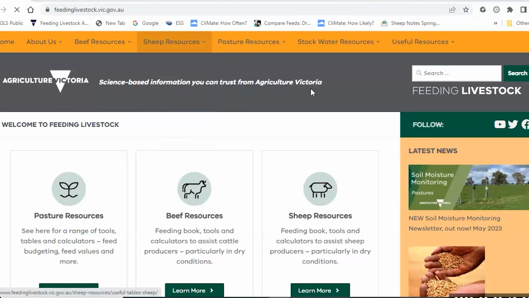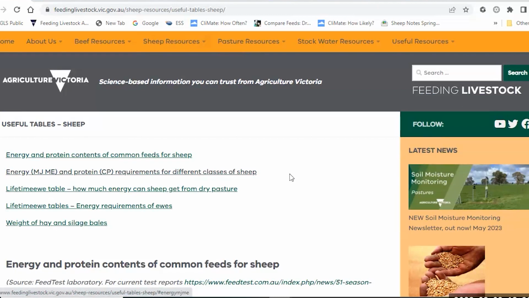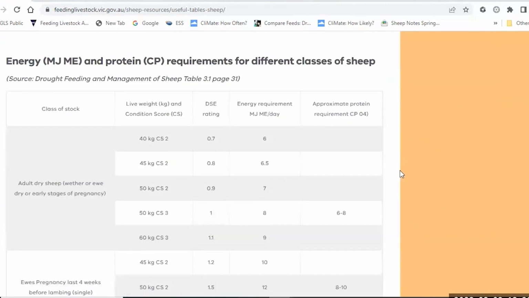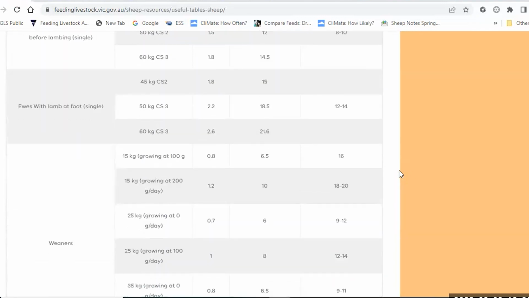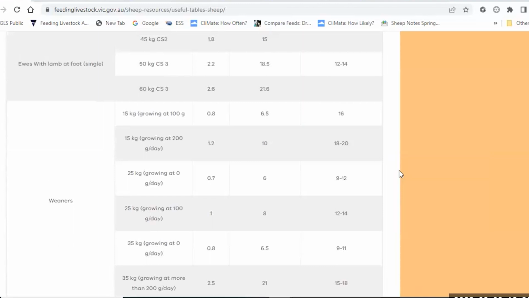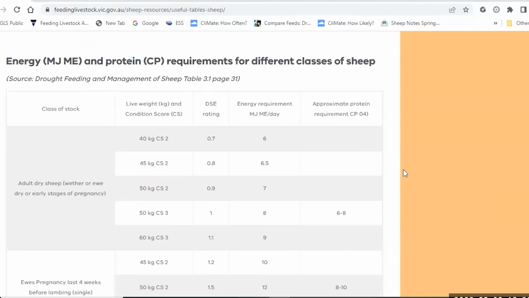And if you go down to your useful tables, now we were talking about what the energy requirements are of stock. You can see listed there, the second heading is the energy requirements and the protein requirements of different classes of stock. When you click on that link, it scrolls down to that table, and for all of those different categories or classifications of stock, it lists out their DSE rating, but also their daily energy requirements per day and the protein levels as well.